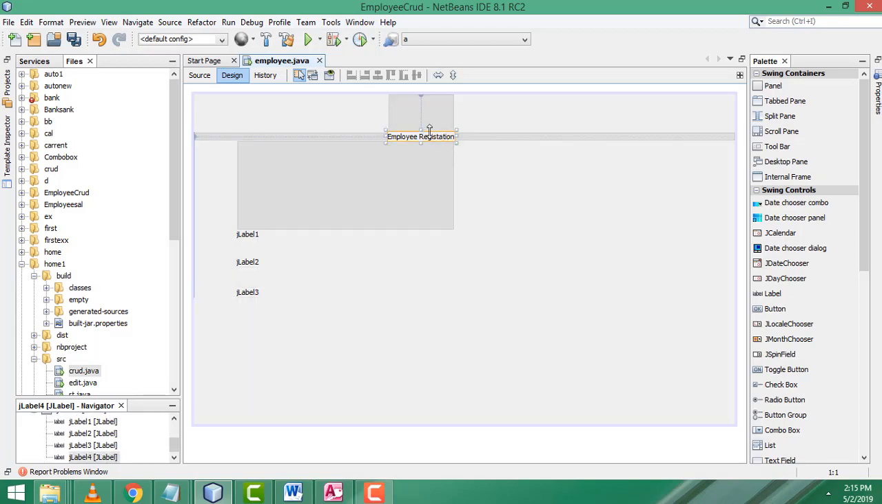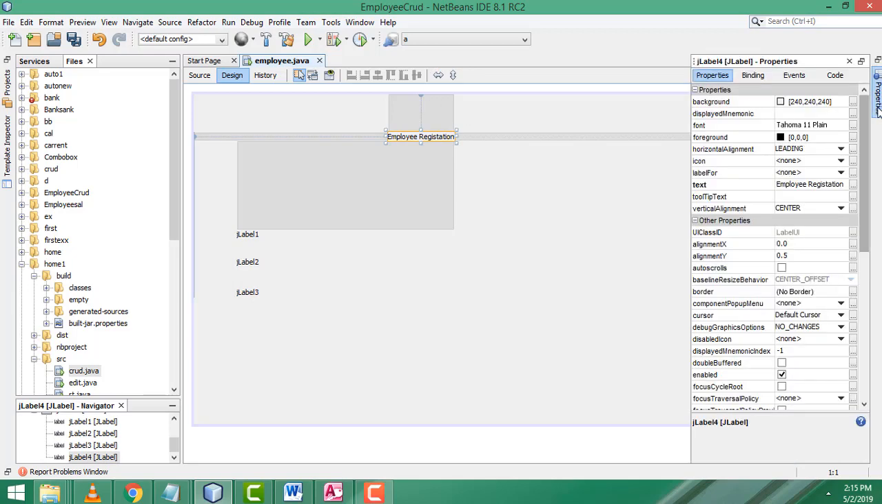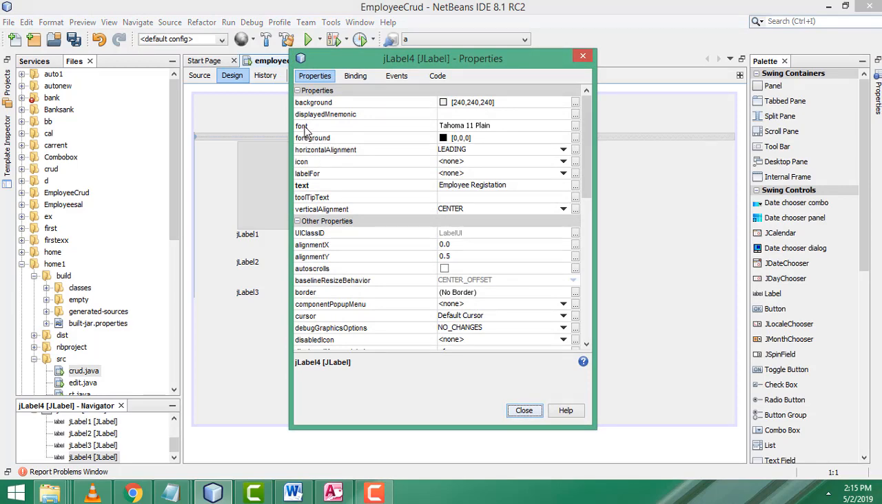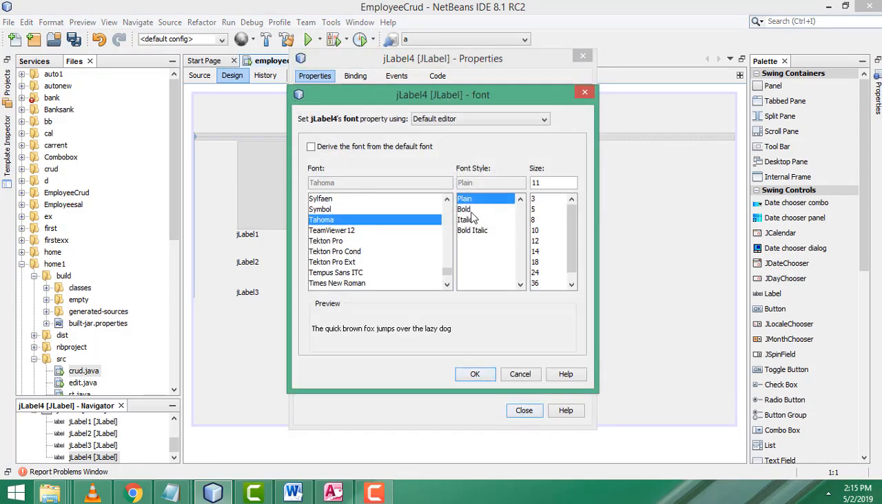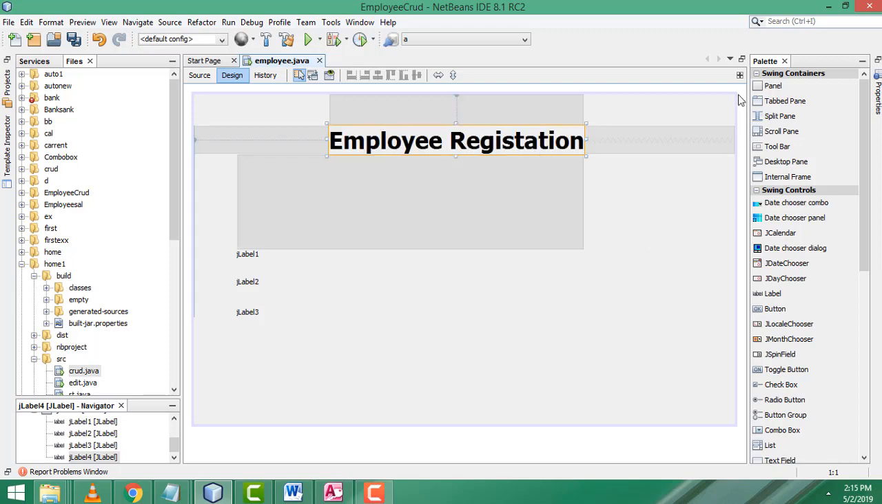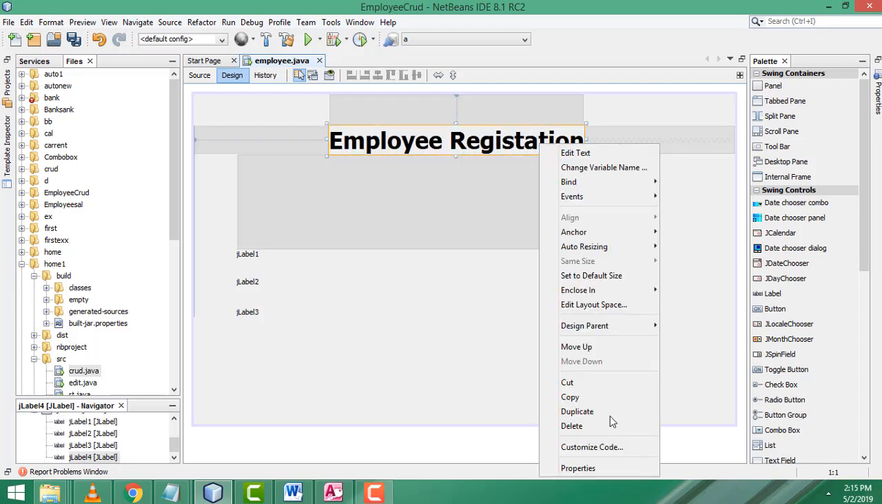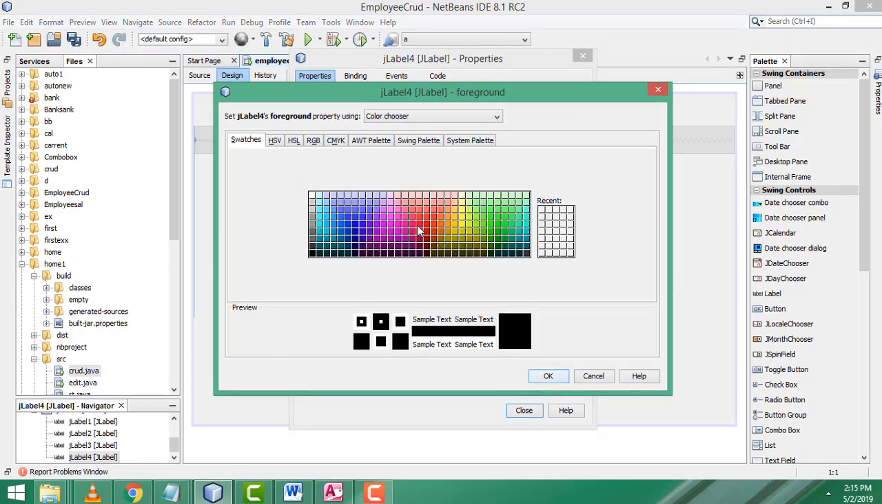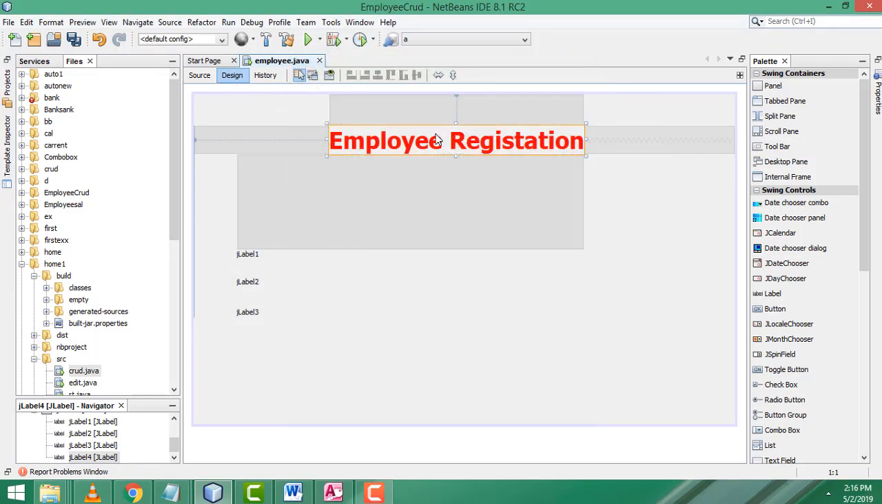Now if you want to increase the size of the heading, go to the properties here, otherwise right click and properties. There will be the property called font. Click on this one, select bold, select the size, click OK. Now you can see the result. If you want to change the color, right click, properties, foreground color, which is black by default. You can change to any color you like. I change to red, click OK. Now your color has been changed.